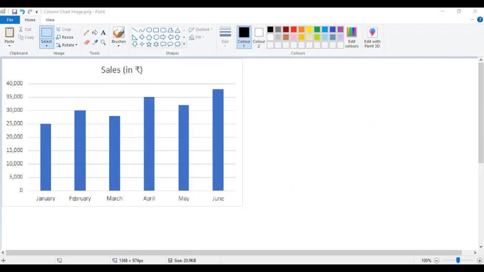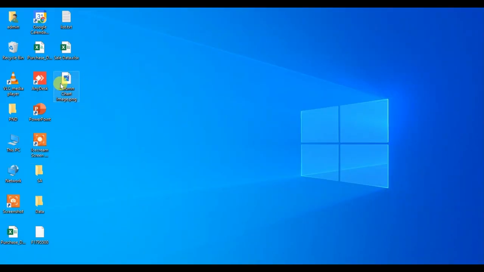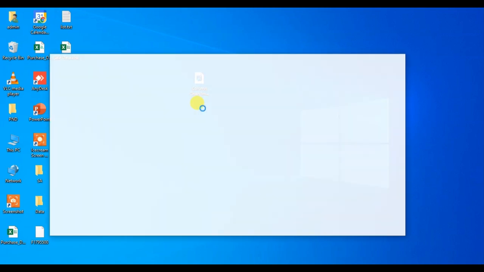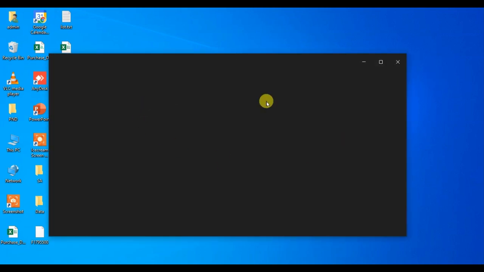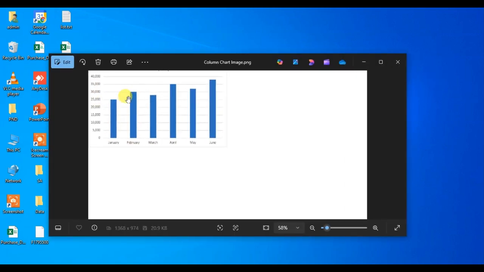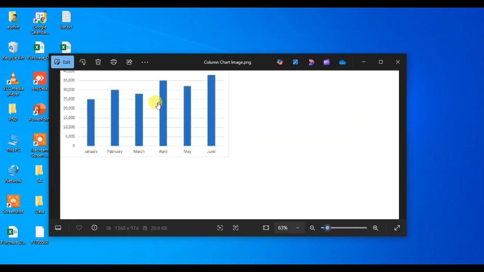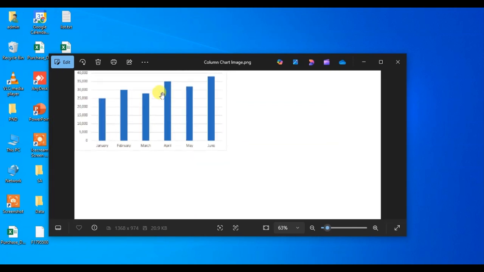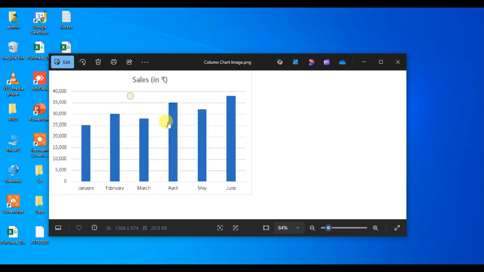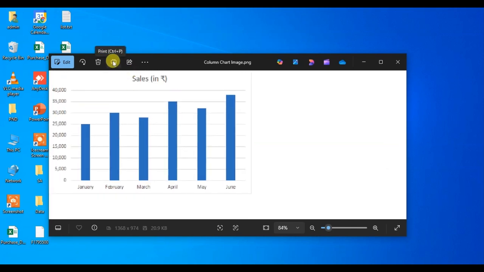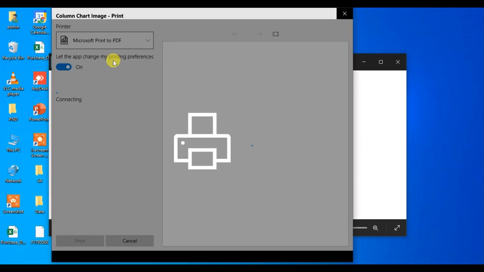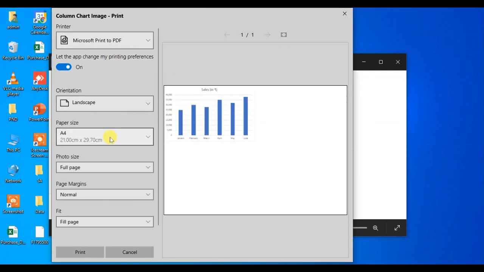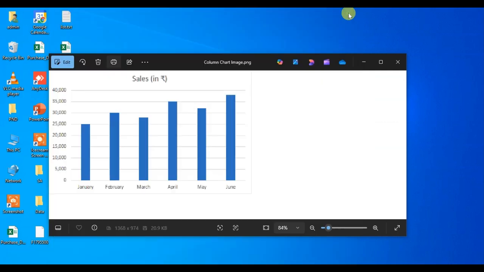Now I go to the desktop and I show you the image of the column chart. Simply double click on the image and you can see the PNG image of the column chart is saved. You can scroll it, and you can zoom in and zoom out also. If you want to print this column chart, just click on the Print option, click on Print, and you can print it easily. Okay, so this is the way you can save the column chart as an image in Excel.